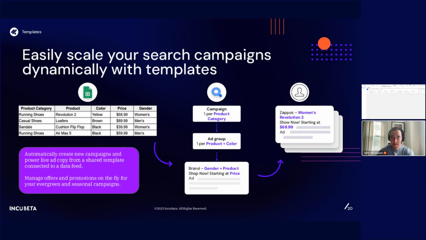Cool. So jumping in here to templates. If you've ever worked with me, you'll know this is one of my favorite features, because I think it's so cool, leaning into automation and creating campaigns, keywords, and ads at scale, rather than building them manually as we used to a few years back.